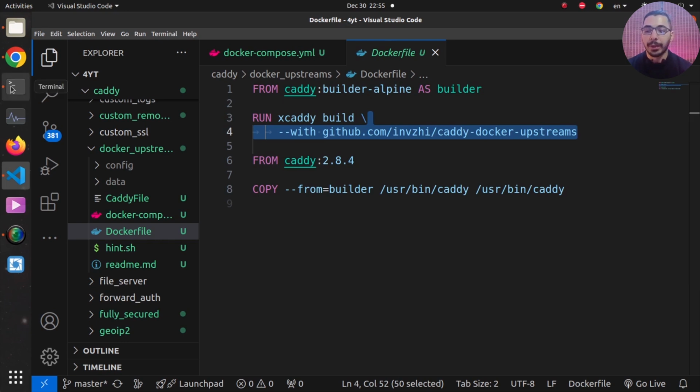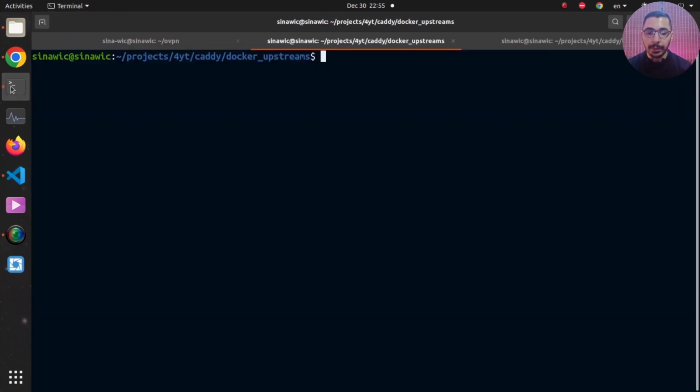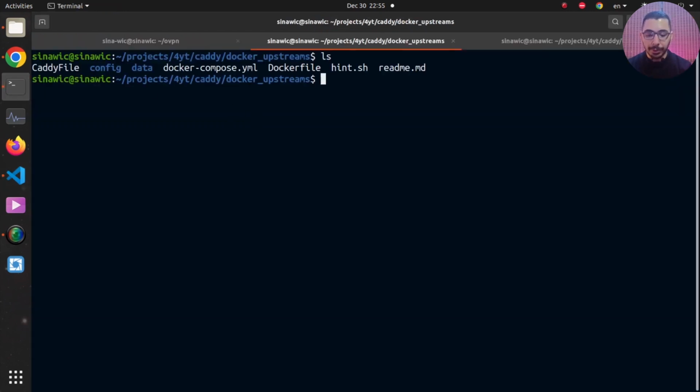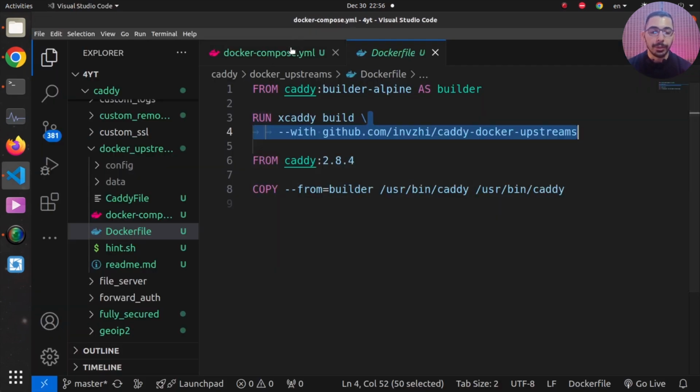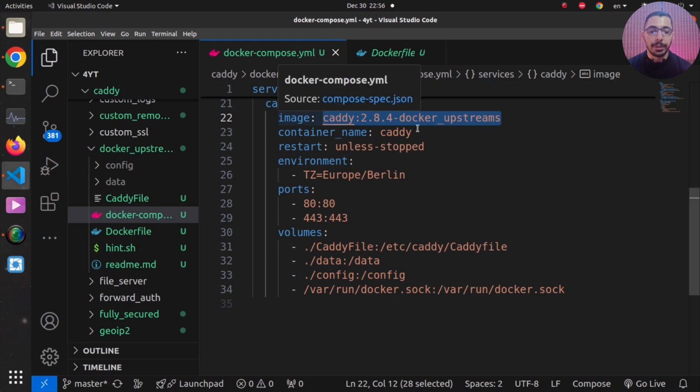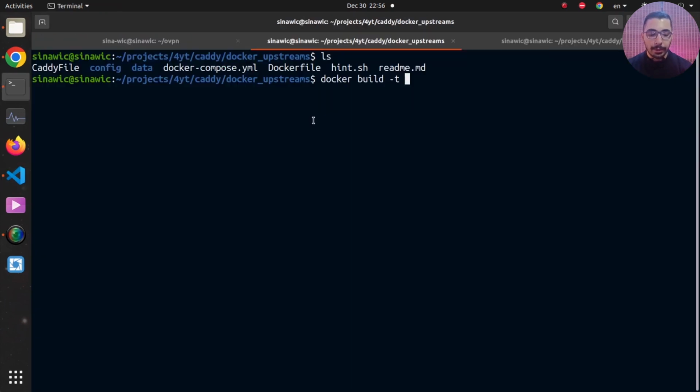So before anything, I'll move to the terminal, I'll hit ls, and by passing docker build -t in order to pass a name and a tag for my newly created image, and I'll move back to the Docker Compose file right over here, and I'll grab the name from the image right over here, and I'll pass dot as the context to my docker build command, and as a result, a new Caddy image will be created, including the Docker Upstreams module inside it.